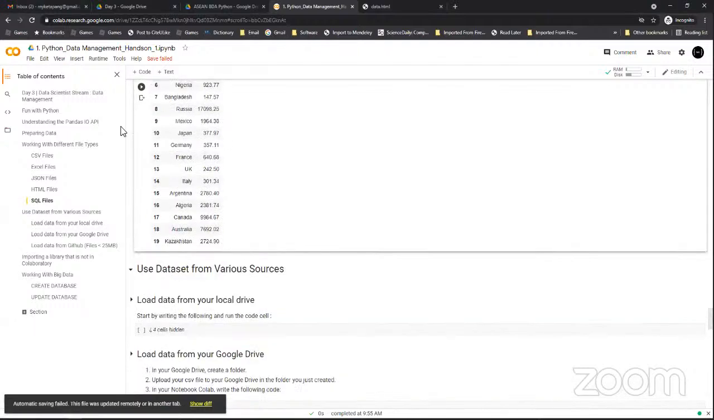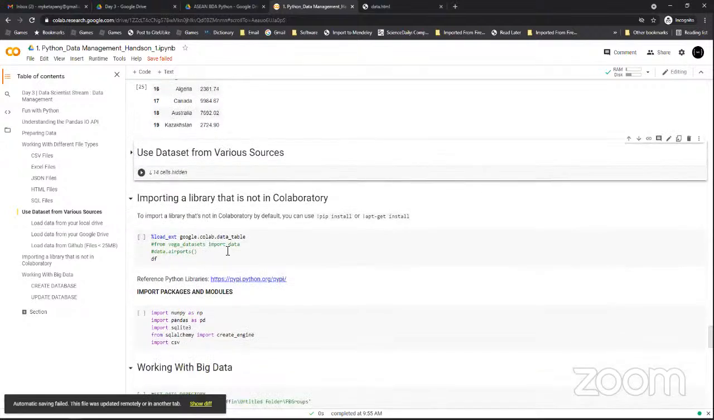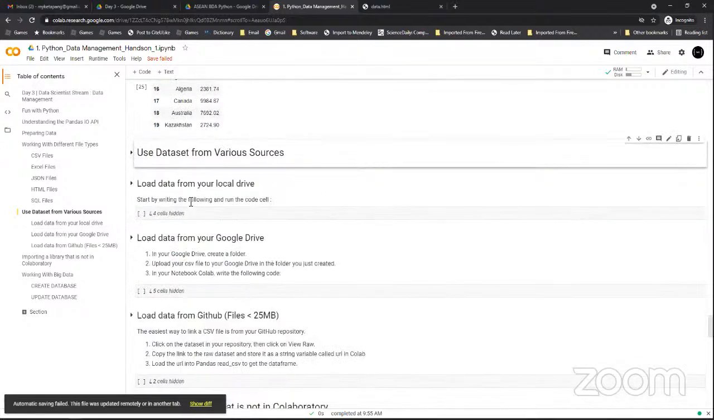Now we proceed with how to load the data from your local drive, how to load data from your Google Drive, and also how to load data from a free open source link. For example, GitHub. GitHub actually limits the file to less than 25 MB. I'm not sure about it. Maybe we can try with larger data.